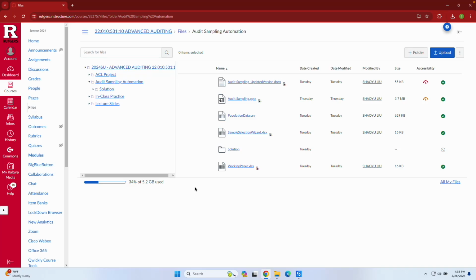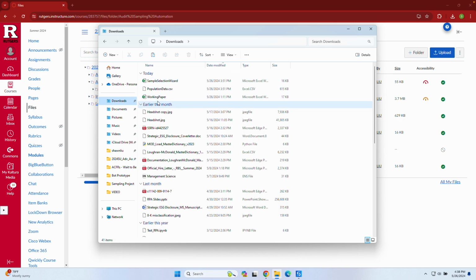First, we will download those files we're going to need for this audit sampling project. You can find those files on Canvas under Files, Audit Sampling Automation folder. What we need is the population data, the sample selection wizard, and the working paper. I already downloaded them into my local folder, so here are the 3 files.